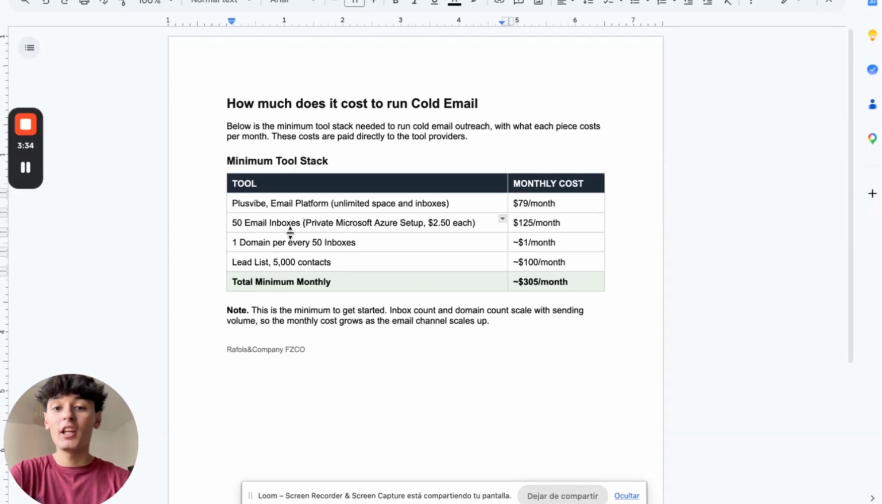So for example, if you have 100 email inboxes from Azure sending 10 emails a day, you only need this setup: 100 inboxes, one domain, and it will cost roughly $125 up to $200, depending on your provider.